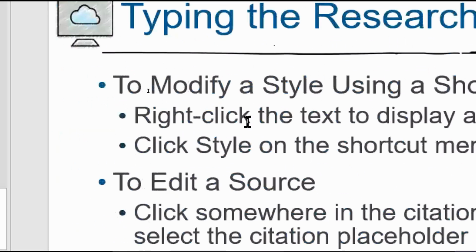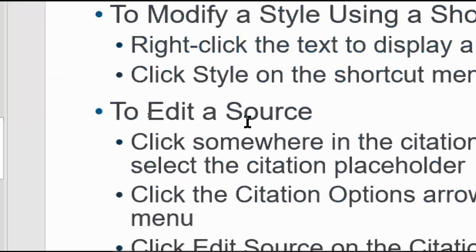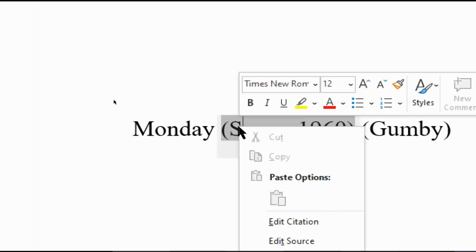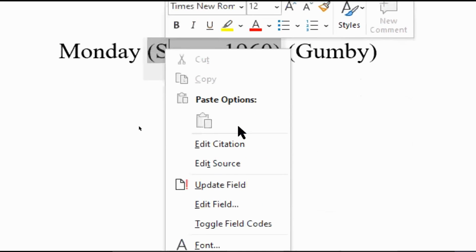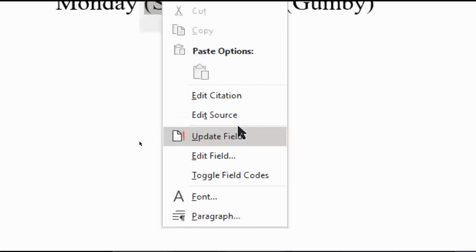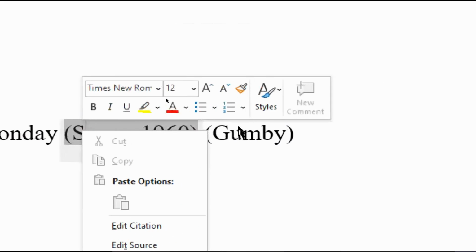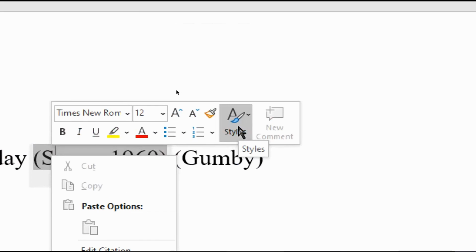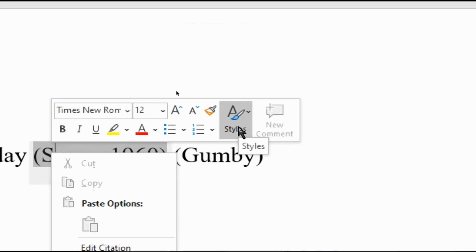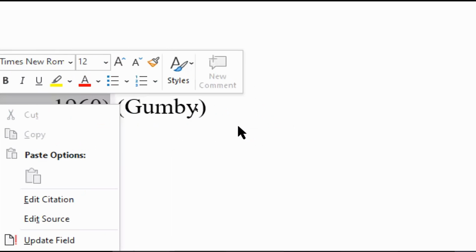Modifying a style using a shortcut menu. This is really quick and simple. So we come here. When you right click, you get a whole bunch of stuff. You have all these down here, but to modify styles, you just use the style button here, and that'll bring up the style modifying dialog box. You can use that.